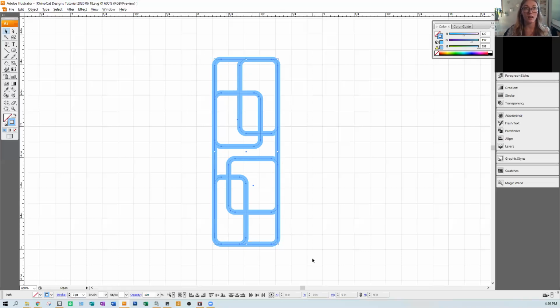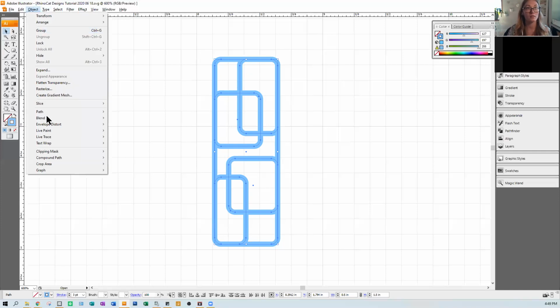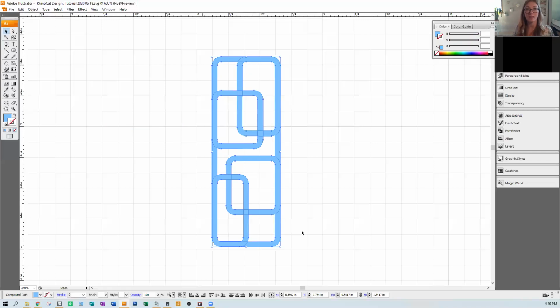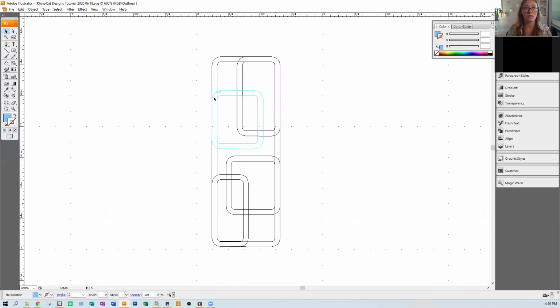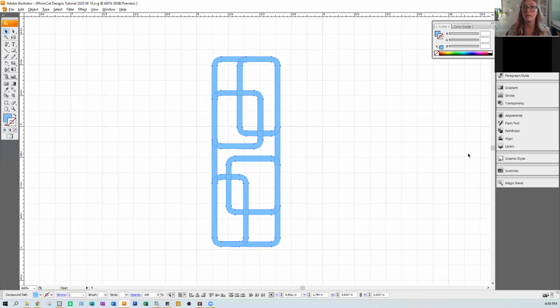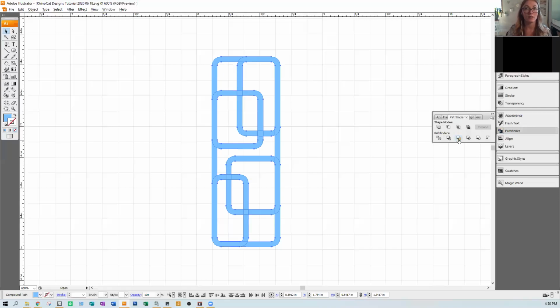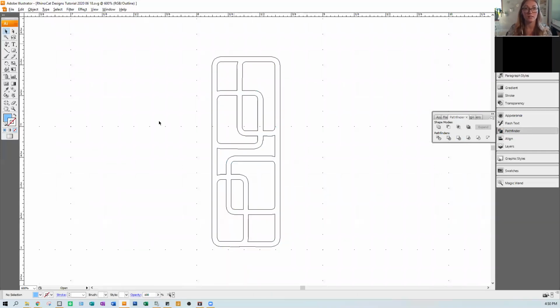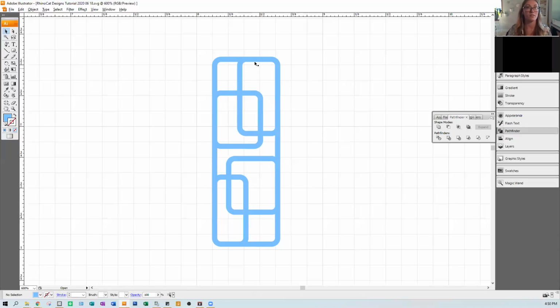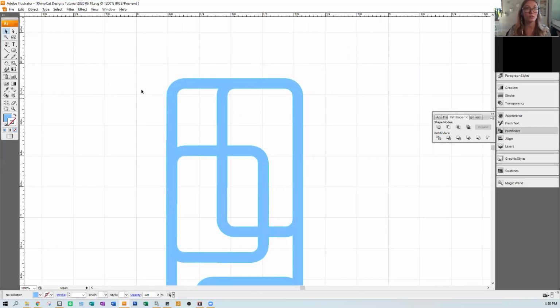So if you select all of that and go to Object, Path, Outline Stroke, you now have outlines. But if you toggle again, Control Y, you'll see that there's some extra lines that you don't want because those will cut in Glowforge. So if you select those in either view, you'll go over to Pathfinder, and there's a little button in the middle that's called Merge. And as soon as you hit the Merge button, it blends it all in together, which is a huge lifesaver, and it will save you some time and material for not wasting it.